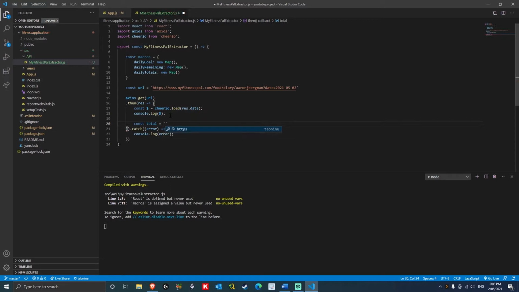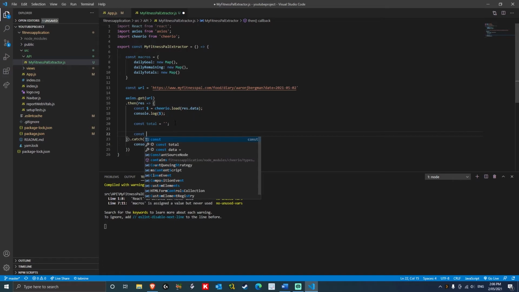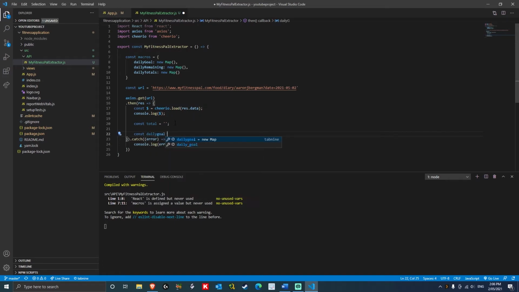Just for now, just set it as a string. And we're going to go const dailyGoal. Yep. And then we'll also need another const, which is going to be called totalRemaining. Awesome.